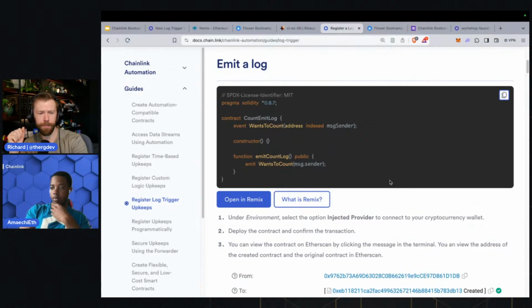So here's an example in our documentation. Our docs team is really awesome, and these examples are pretty cool because you can just open Remix and they give you all the steps that you need. The question about whether data feeds emit events: I don't know that off the top of my head. That's a great question. I would bet that they do, but I can't answer that 100% without looking at the contract right now. But yes, you can automate based on other events, which is really powerful.